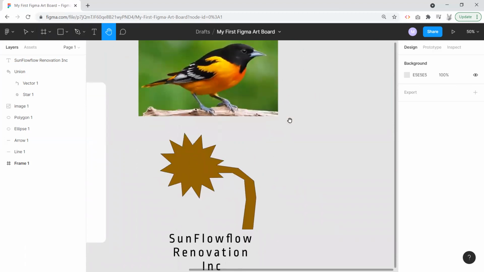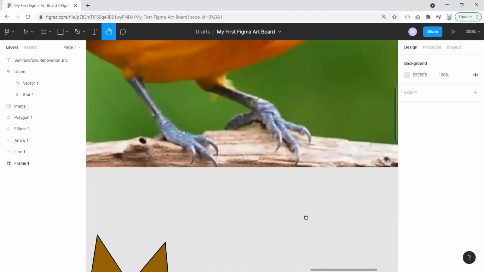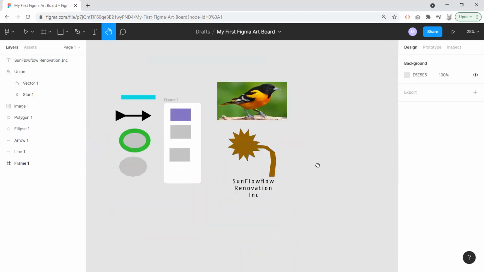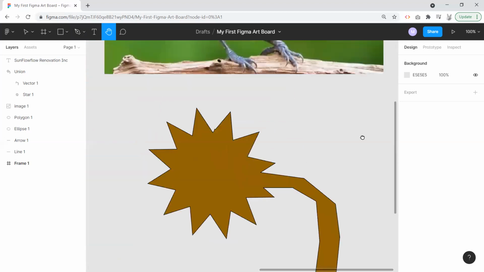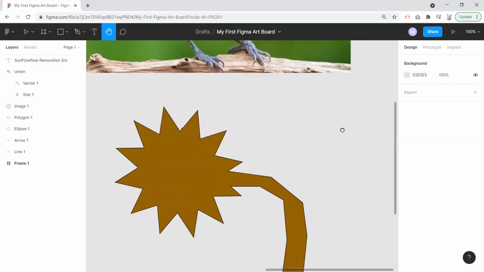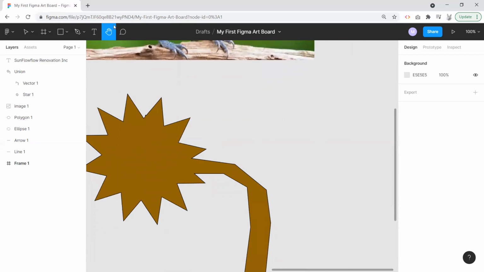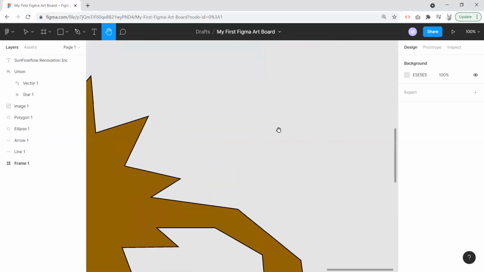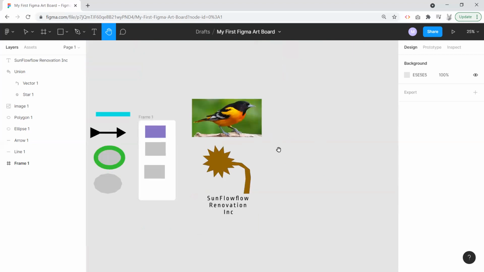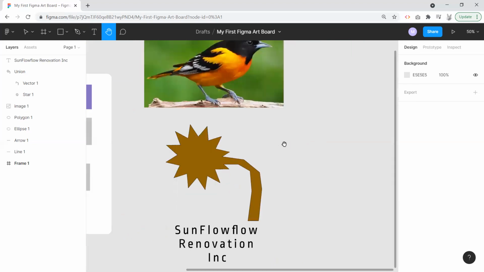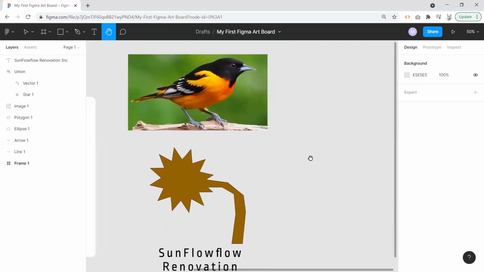To zoom in and out is actually the plus button on your keyboard or the minus button. So between the hand tool, either using the middle mouse, your space bar, or the hand tool here, and plus and minus, you can zoom and scroll and pan.